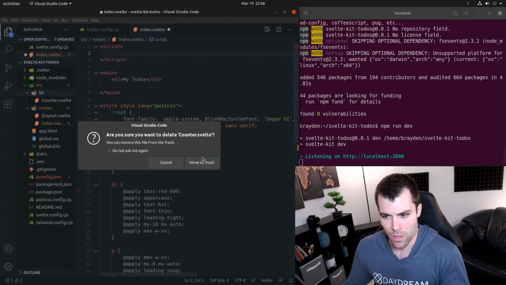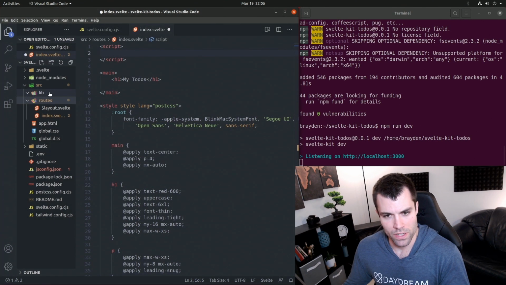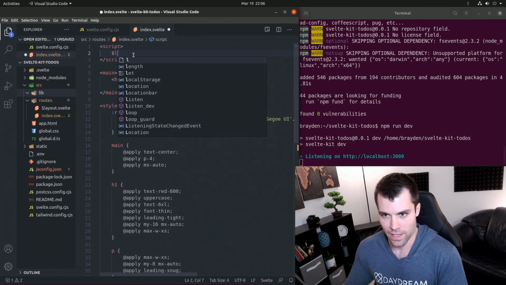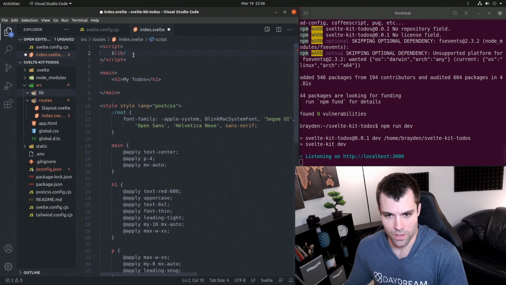Now you'll notice that components are now inside of a lib folder. In some of my previous videos, this folder was called the components folder. So just pay attention to that when you're importing components now. You're going to be importing them from $lib, and then / and whatever the name of your file is.